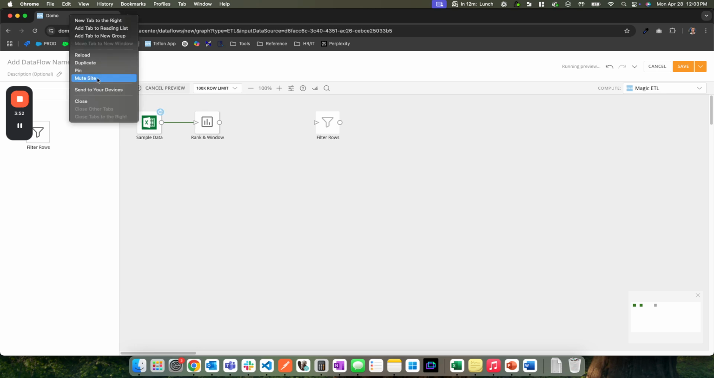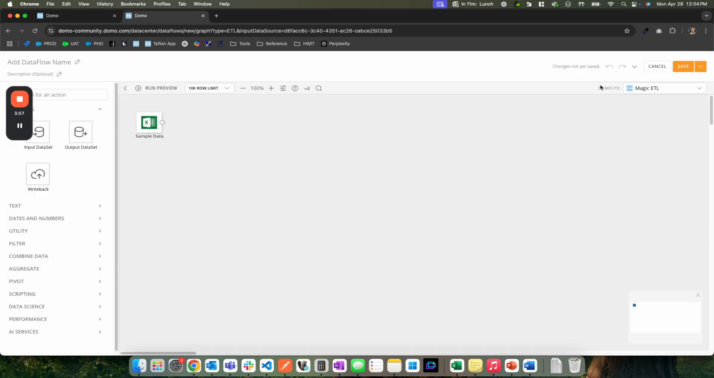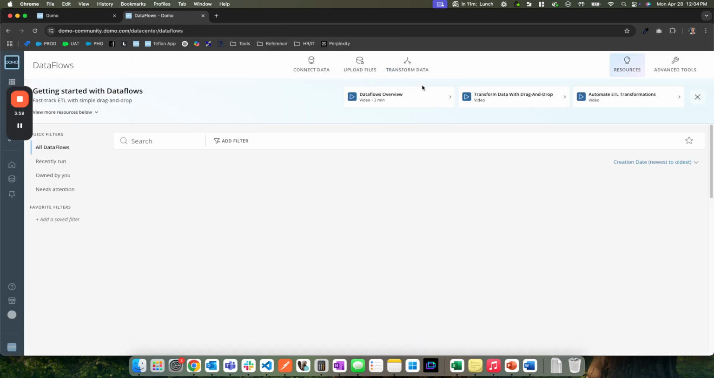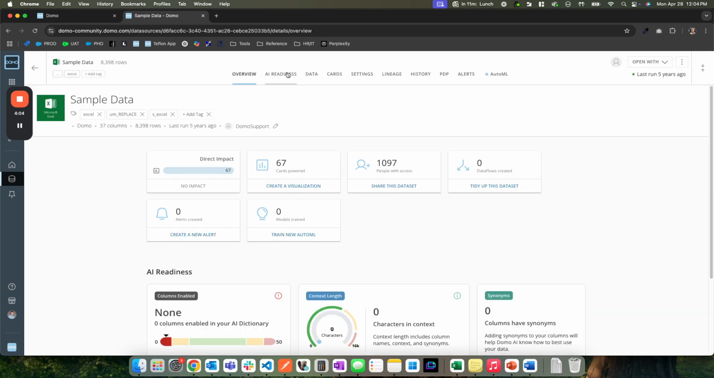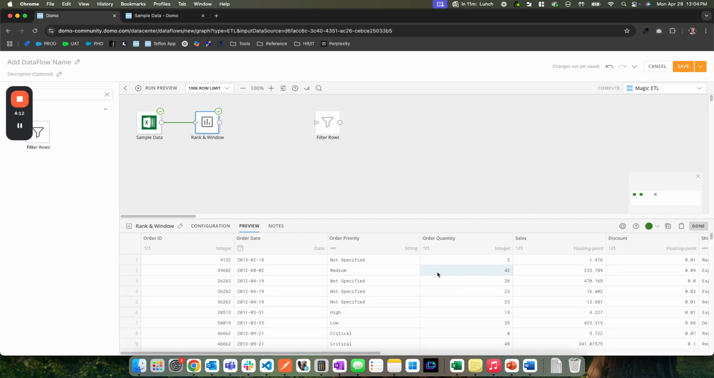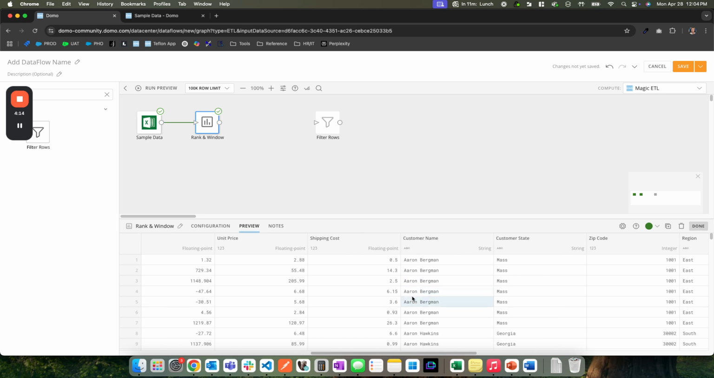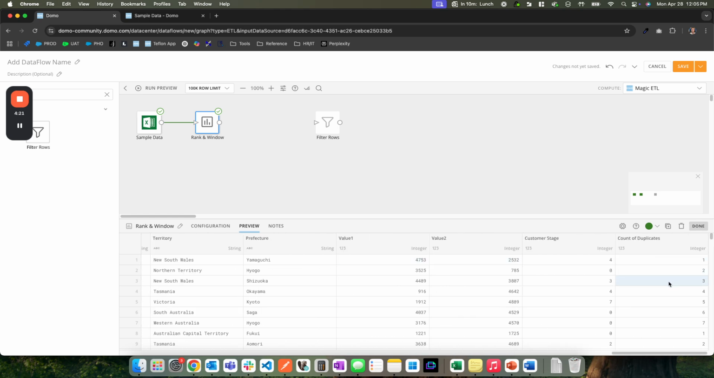And what I like to do is bring back up the data set, and we're going to do some logic here just to make sure that this looks accurate. So if I come back here, let's wait here for a second. So now it's finished running. Let's take a look at the rank and window. And in this case, let's take Aaron here as an example. So if I scroll over here, count of duplicates, we can see it looks like he has 7 orders and one.